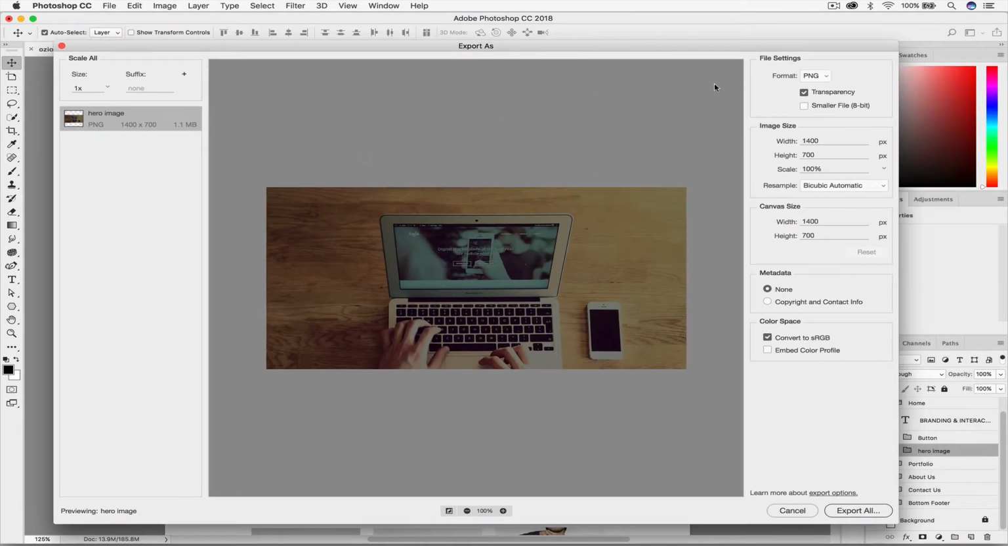And there's the hero image. By default, Photoshop tells me it's a PNG, so I'm going to simply choose JPEG. I'm going to change the quality from 100% to 60 because it's just a background image and I can get away with it. The width is 1400, the height is 700. Oh, good to note that, I have to change that in my CSS file. And I can export this image, export all.